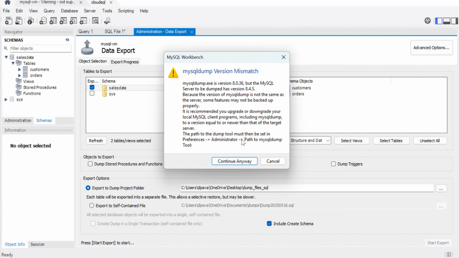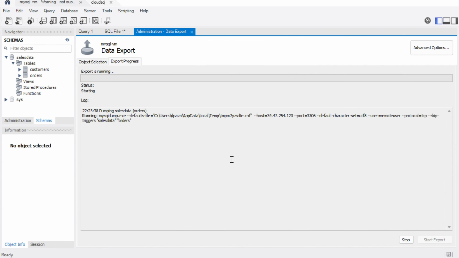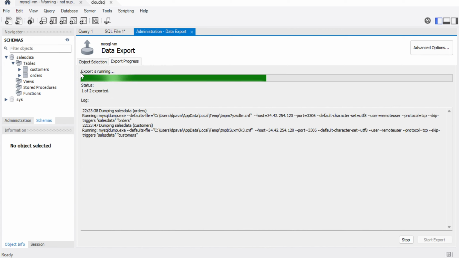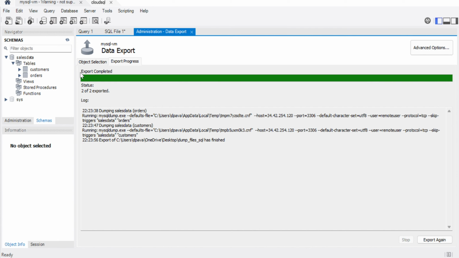Okay, overwrite, it was existed, continue. Yes, now you can see here the exporting is going on, right? It will take 2 minutes of time to export. Yeah, one was completed and one more is pending. It was exporting. Yeah, two completed.